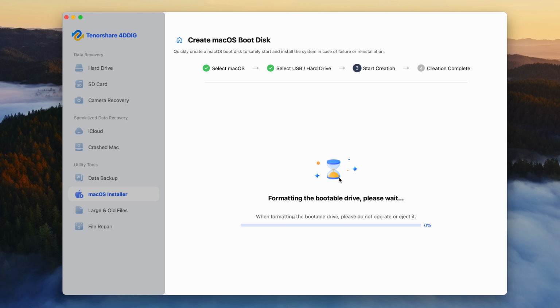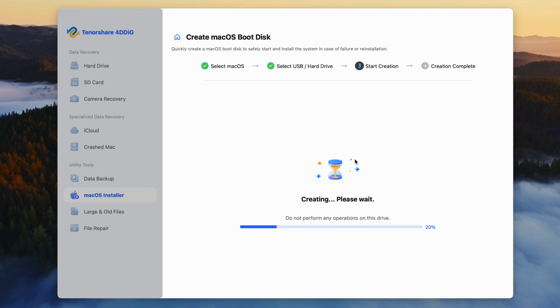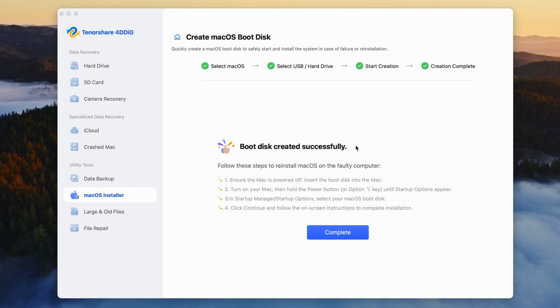Once you confirm, the software will automatically format the USB and start creating the bootable macOS installer. During this time, don't remove the drive or use it for other tasks, just let 4DDig do its job. When the process is complete, you'll have a fully working macOS boot disk. You can now follow the on-screen instructions to use it, whether that's reinstalling macOS on a faulty computer, upgrading to a specific version, or troubleshooting system issues.